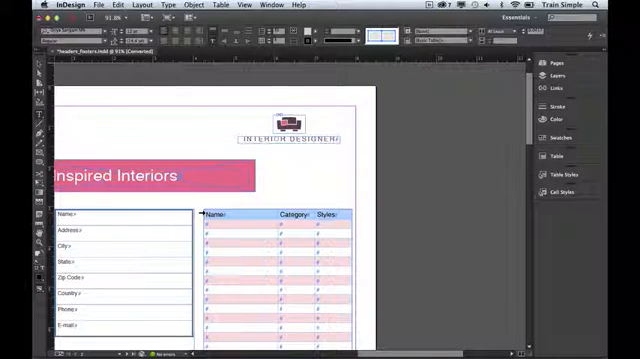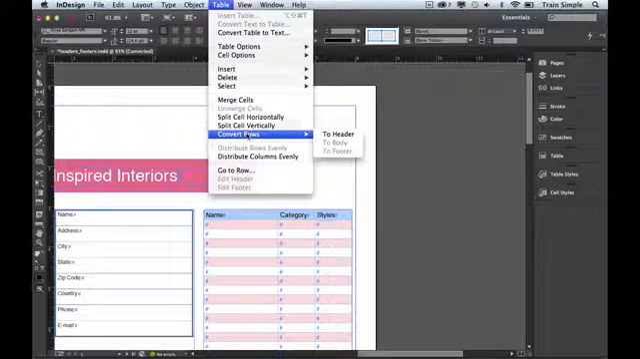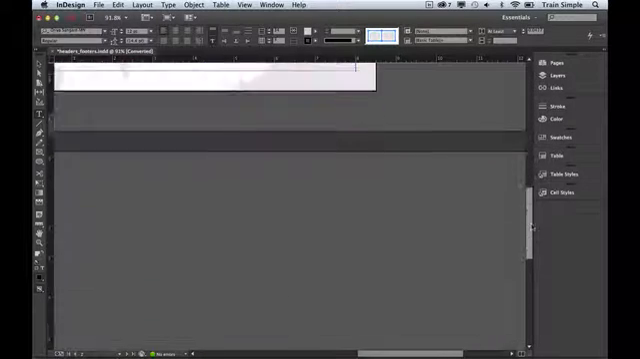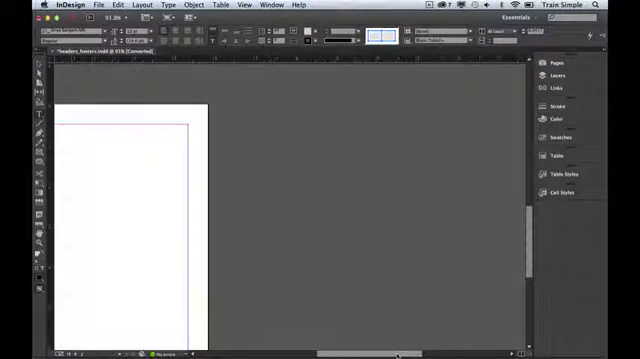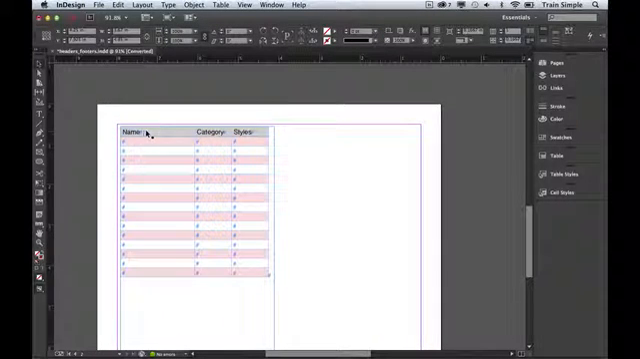With that entire row selected, all you have to do is come over to the table menu, select Convert Rows, and we want to convert it to a header. Once you do that, if we scroll down to take a look at the next page and select the selection tool, you'll notice it carries on with that same header.